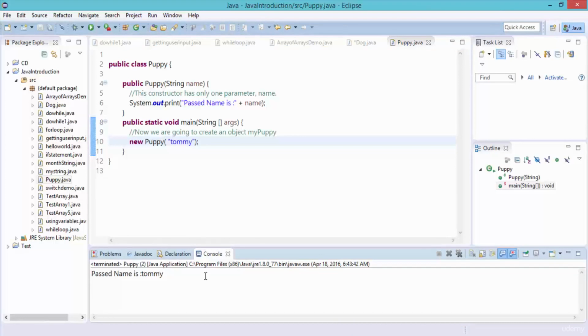So practice working with classes and objects, very important in Java, and the more you do it, the easier it'll become. So hope this helps. Let's move to the next lesson.